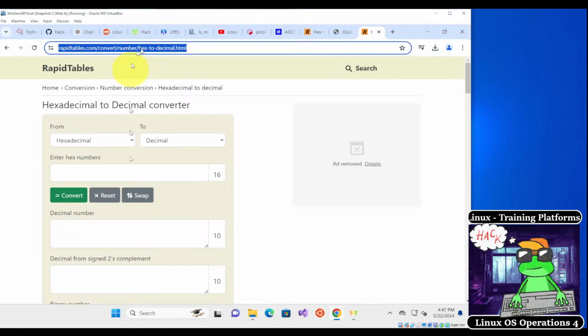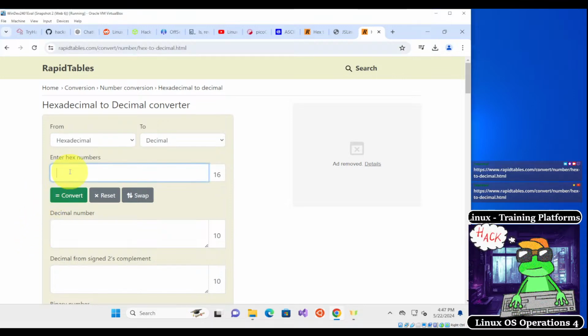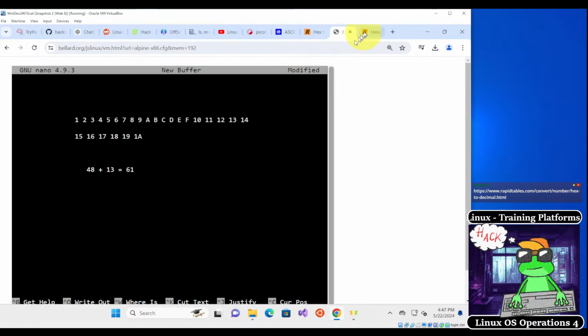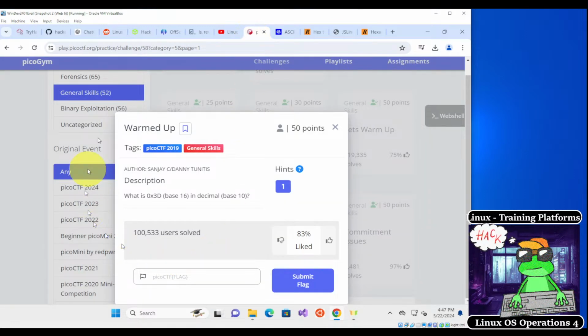Okay, so I'm going to leave this in the chat in case you want to take a look. This is hexadecimal to decimal. If the hexadecimal number is 3D, we click on convert, and it says 61. Is that what I got? I got 61 as well. Awesome, I can do math. So that is going to be the answer for this particular CTF challenge.